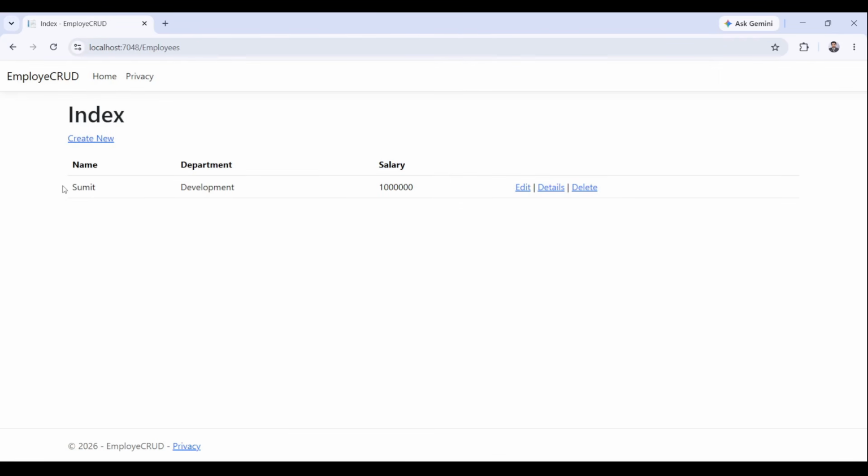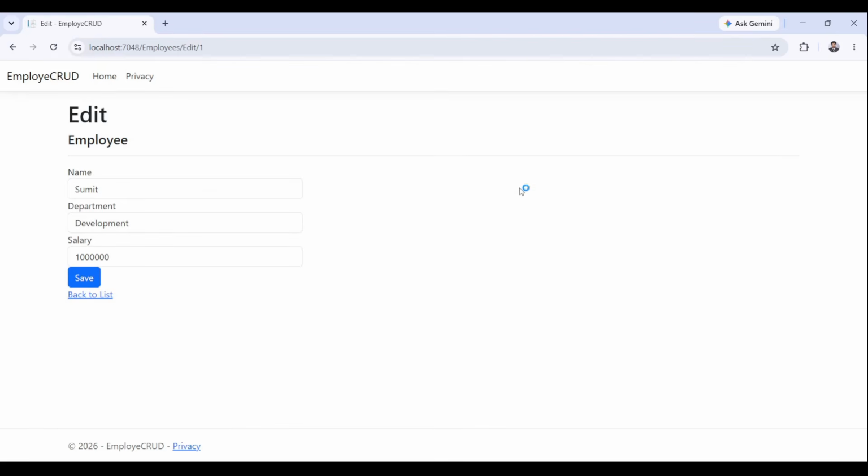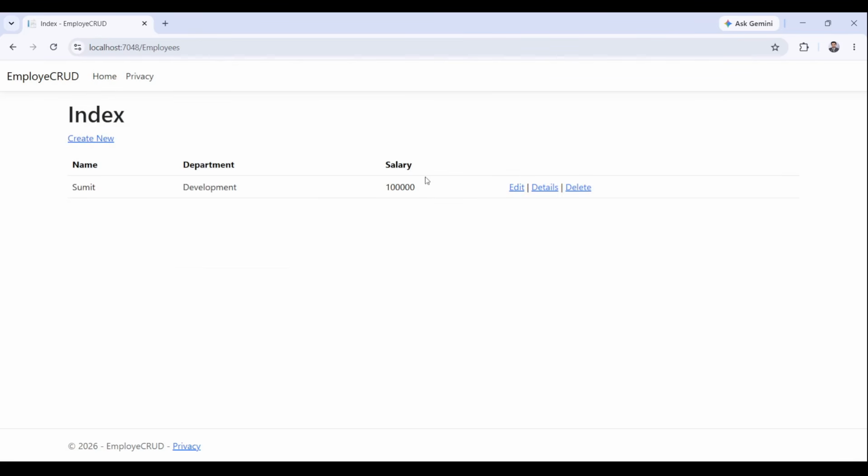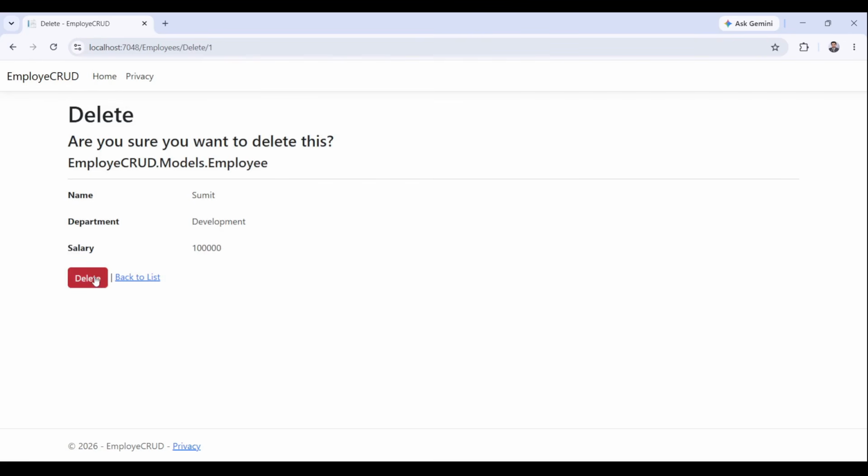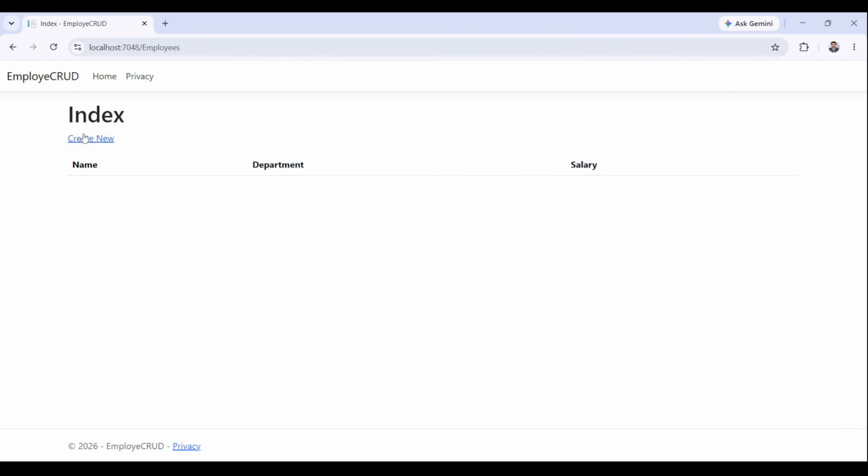Now, as you can see, your employee is added into the table. Now you can edit the employee detail as well. Save it, and it is updated here. You can delete the employee as well by directly clicking on Delete, and then again you can create a new employee. So that's it for today, everyone.